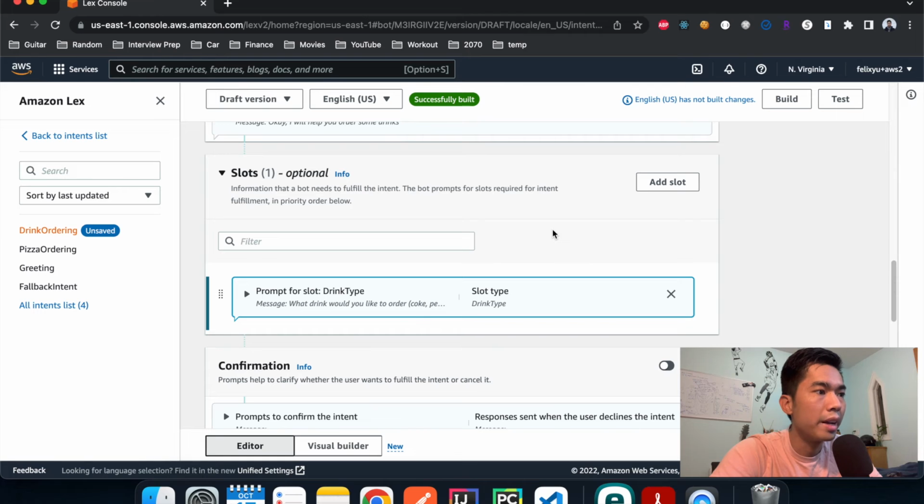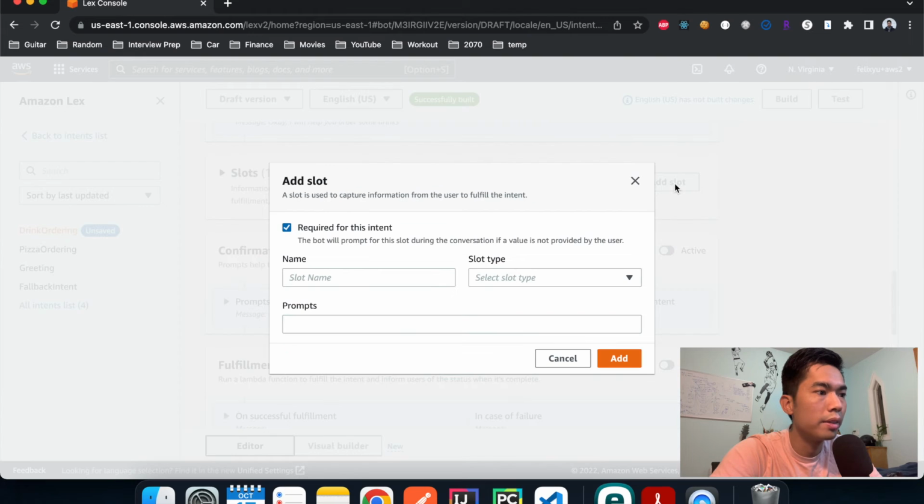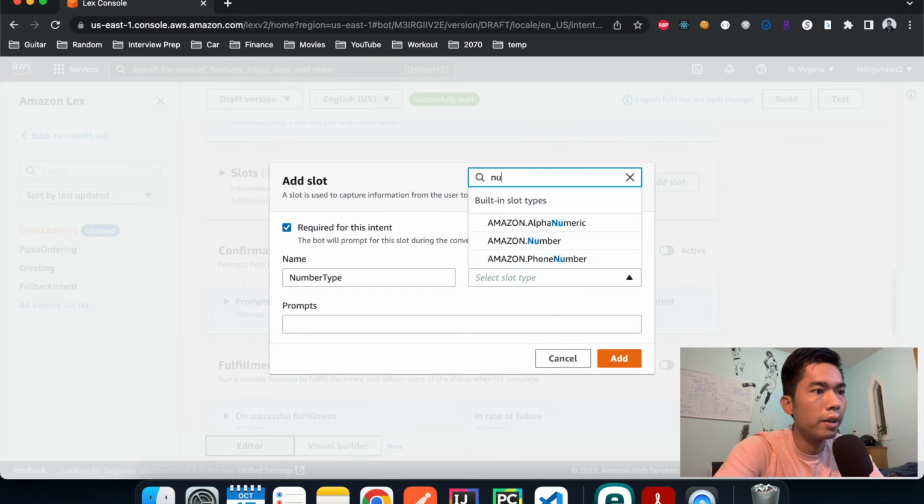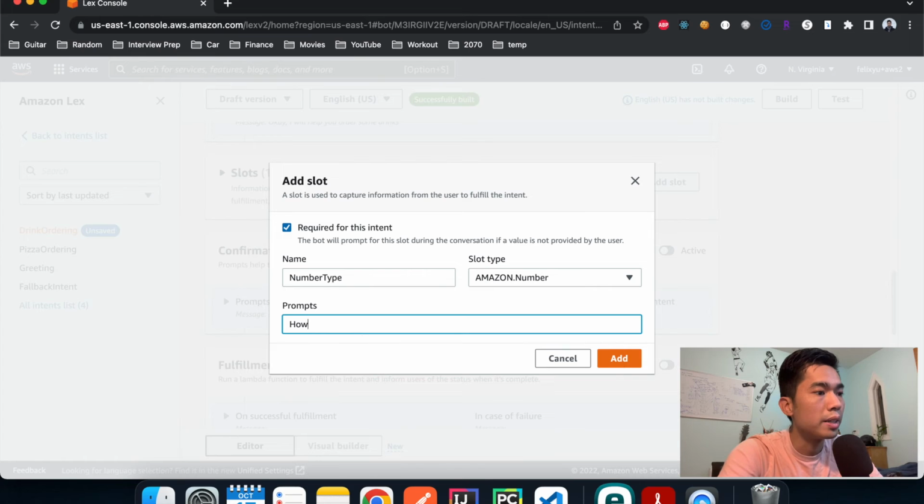And then we're going to add another one that is asking how many drinks they want, because they may want more than one, right? Number type, and I think we already have a built-in one, so let's say Amazon, and we can say how many. Yeah, we can reference the drink type here as well. How many of the drinks would you like?